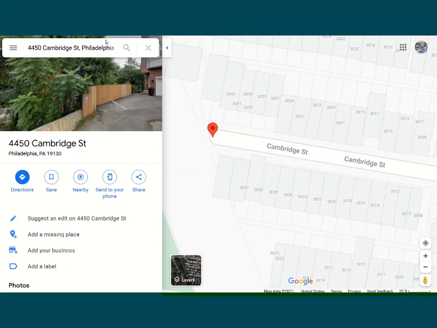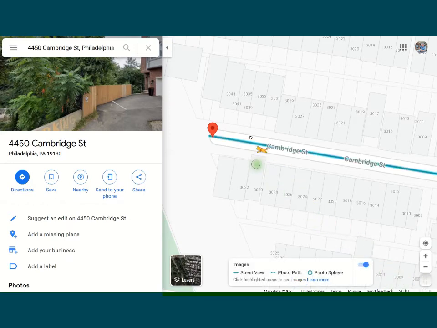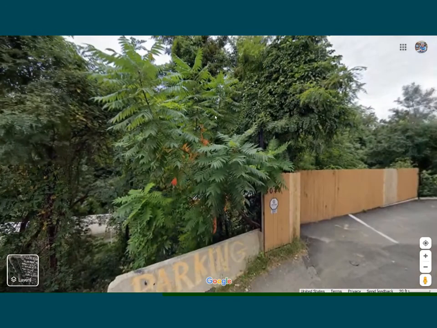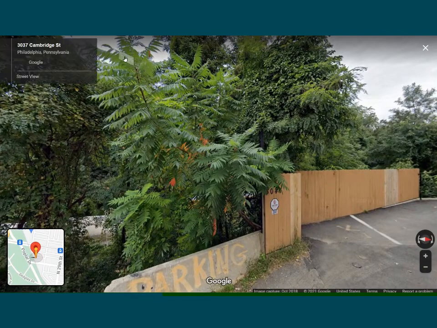And it's over here. Now I'm going to do this in real time. Watch what happens. I'm picking 4450 Cambridge Street in Philadelphia. It shows me an actual location. I'm going to go and grab the Street View icon down in the lower right. I'm going to pick it up. I'm going to drop it on that site. We're going to see that picture there. Look on the upper left.